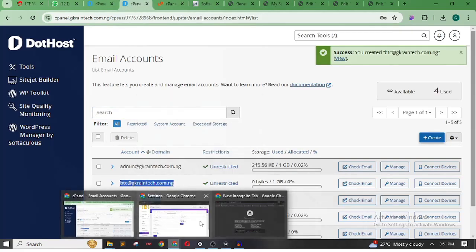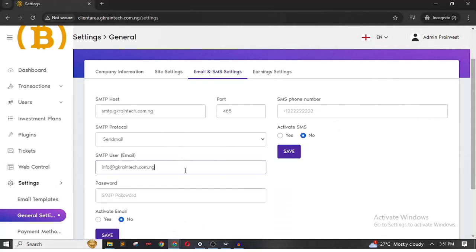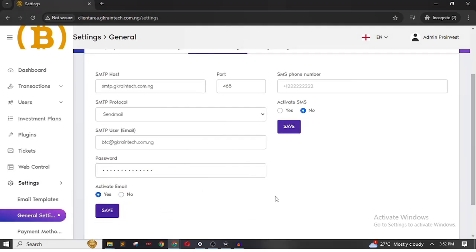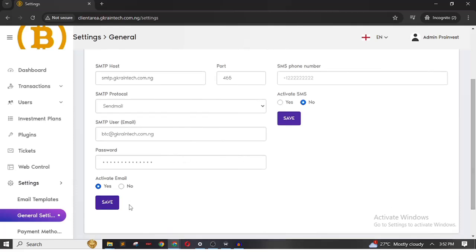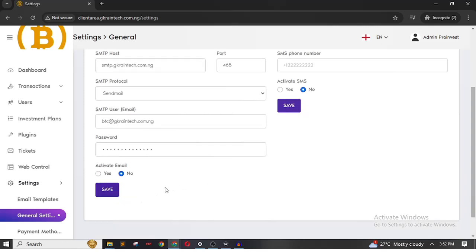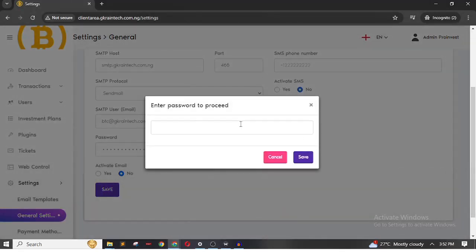Then go back to our incognito mode right now. I'm going to paste it. Then I can put the password we set up. Then you can say activate email. After that, you can also activate SMS. Then put the SMS phone number, but I will just leave it like this. I'm just going to click on save. Then I'm going to put my password.